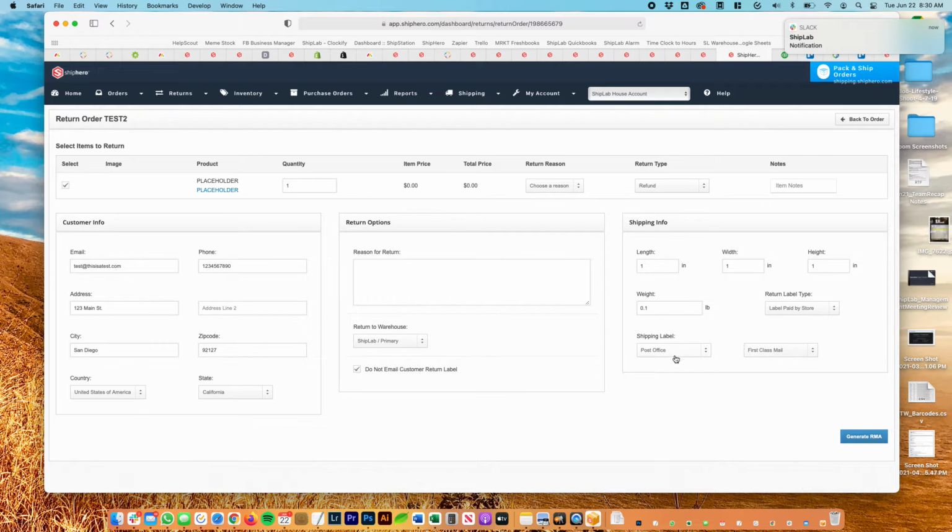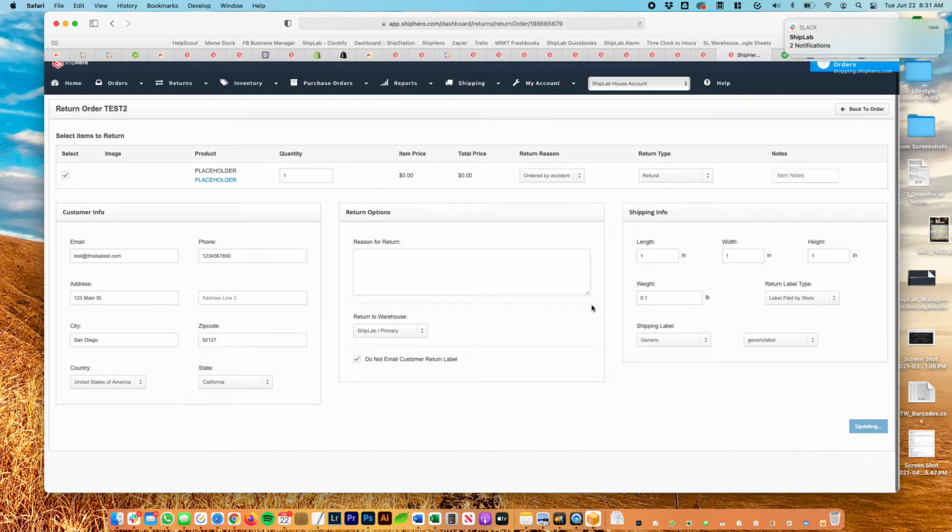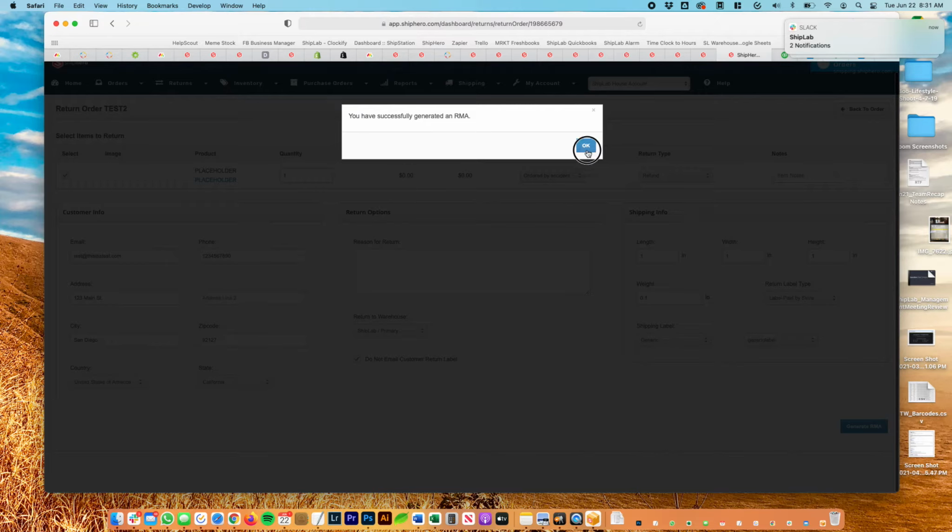Okay, so after you select that, I'm going to just change it to generic just so that it doesn't create a return label for me in billing, but you get the idea there. You're going to hit generate RMA. It's going to ask you for a reason, so I'm going to say this was ordered by accident. Let it load here. Perfect. Okay, that's going to say successfully generated. Click OK.